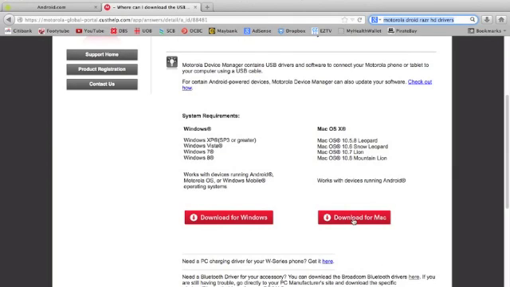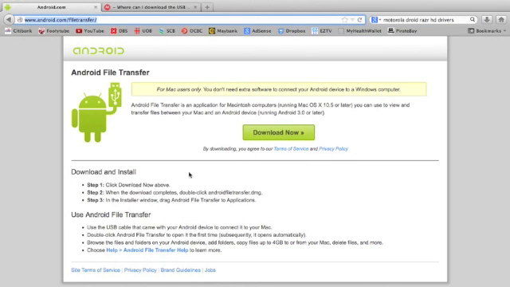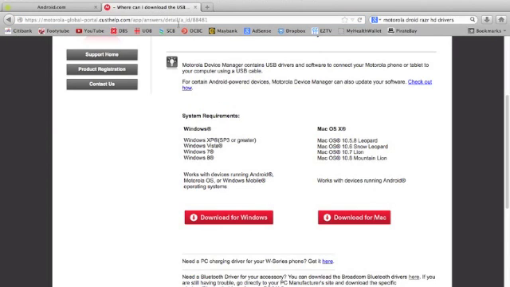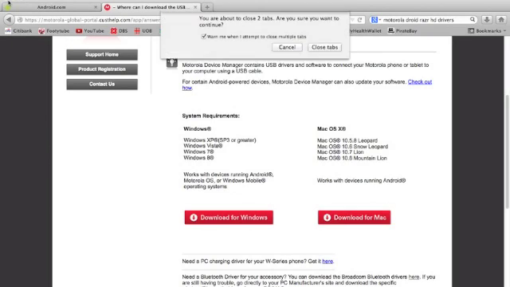You need these two files. Firstly, the drivers for your Motorola phone, and the next one will be the Android File Transfer, in order for it to actually work in connecting your Droid Razr HD to your MacBook Pro. So once you have both downloaded and installed on your computer, you can go ahead and connect your device.